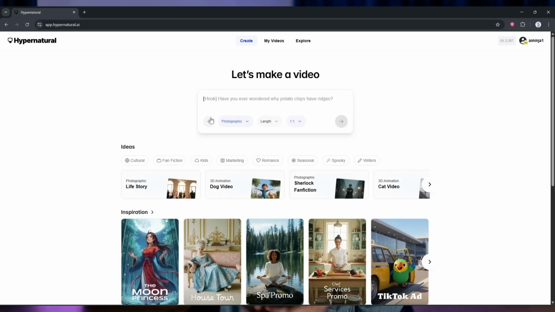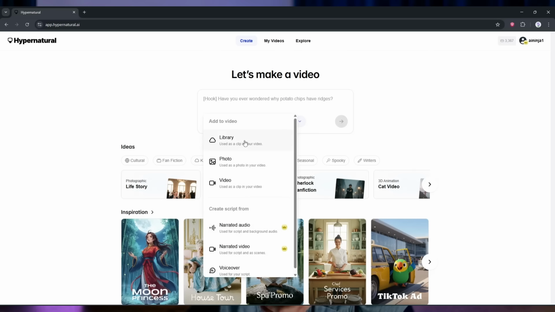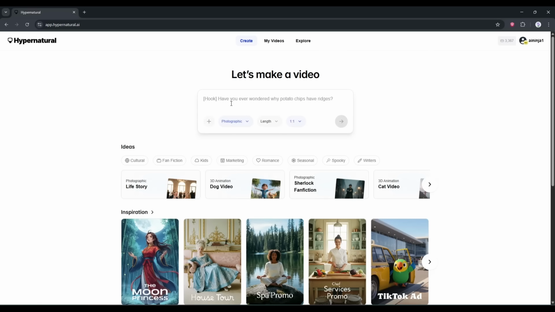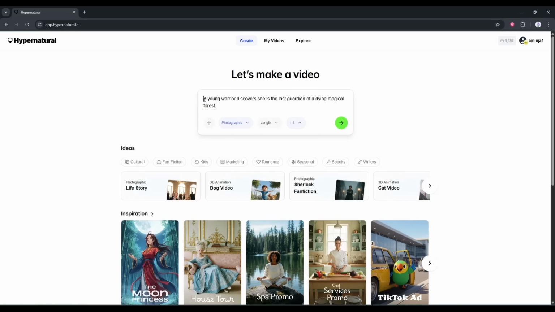And here's what I love about this: you don't need a fully written script. You don't need to have everything figured out. You can literally type one sentence, and the AI will do the rest. You can even add assets like images and videos to your video, and create scripts from narrated audio, video, and voiceover. However, I will go with only one idea. I'm going to type in, a young warrior discovers she is the last guardian of a dying magical forest. That's it. One sentence. No character names, no scene descriptions, nothing fancy.